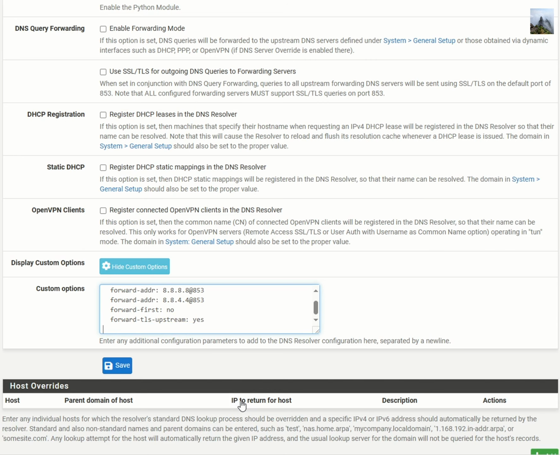Enter, type server: enter, type include: /var/unbound/conf.d/*.conf. Check again.